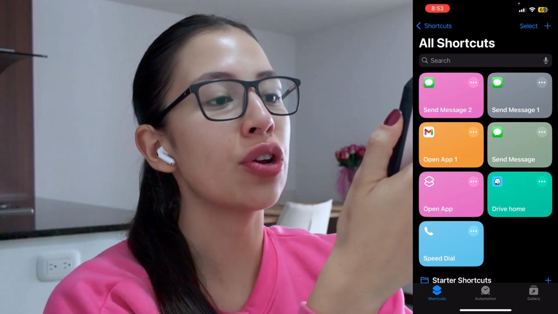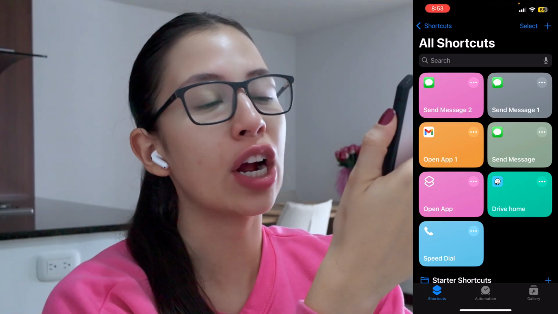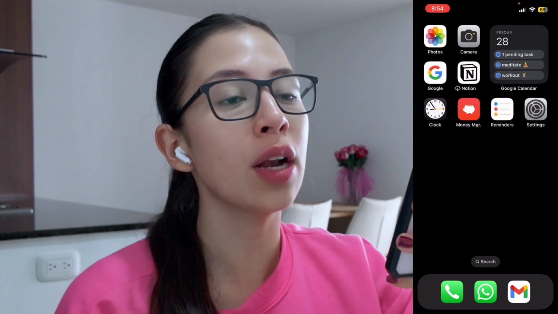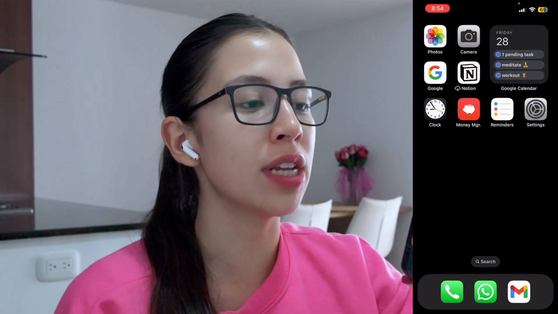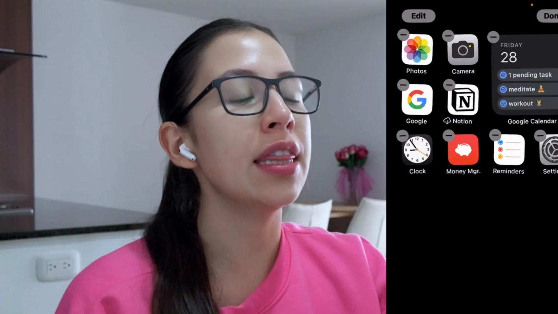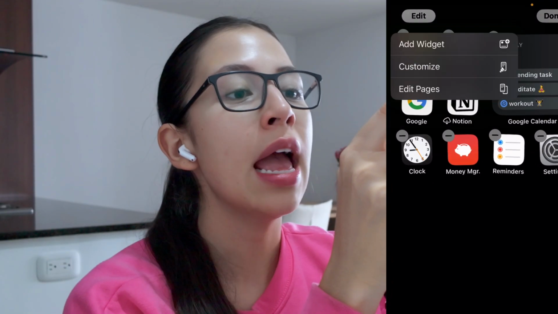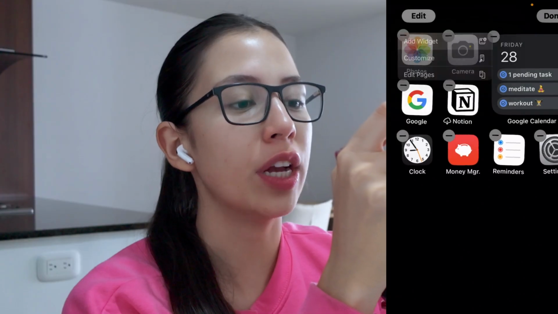And as you can see, you're going to see your shortcut right here on the main screen. Now, the most efficient way to use your shortcut would be to add it to your home screen. And to do that, you simply have to tap anywhere on your screen. Then you're going to tap on Edit right here at the top left corner. And then you're going to select Add a Widget.